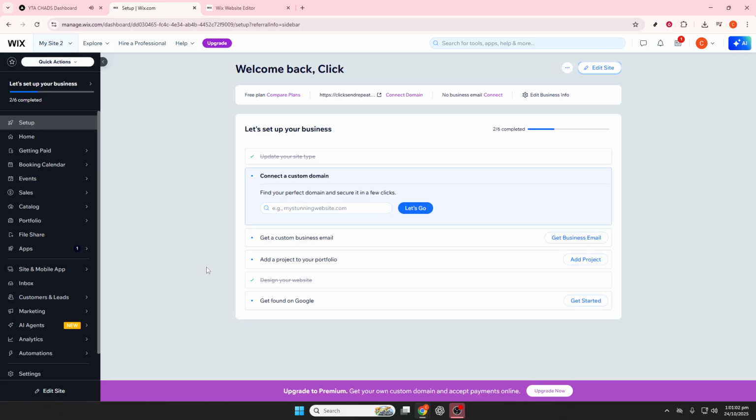First, you'll need to open your Wix editor. Head over to your browser and type in www.wix.com. Once you're on the Wix homepage, log into your account and go to your dashboard. Here, you'll want to click on Edit Site. If you're working within Wix Studio, choose Edit in Studio instead.